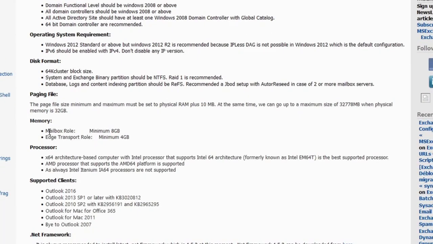And then when it comes to memory, you can see that if you are using this server with the mailbox role and then the transport role, both of them installed together in one server, it is 8 plus 4 equals 12. So basically what I do is I always go with maximum. I had the minimum, so what I will do is I will double it. 8 plus 8 equals 16, and 4 plus 4 equals 8. So total, 16 plus 8 will be 24. So 24 GB, and then for my server is 2 GB, a total of 26 GB.